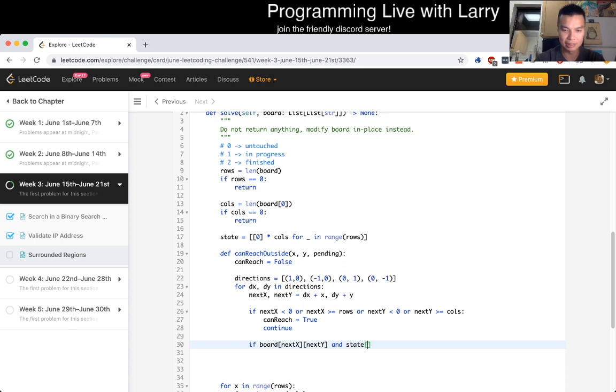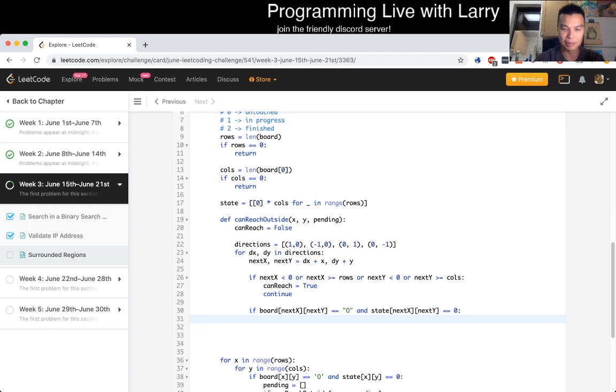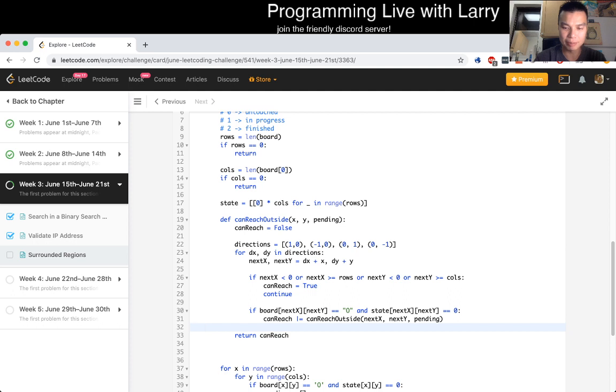So state is, I forgot. So this is if this is 0, or the letter O. If the state is equal to 0, meaning that it is untouched, then we actually go can reach is equal to can reach outside of next x, next y, pending. And we haven't done anything about the pending part, but at the very end we just return can reach, and that's pretty much it.